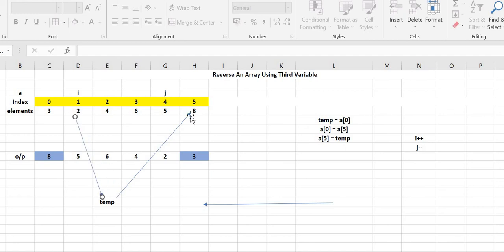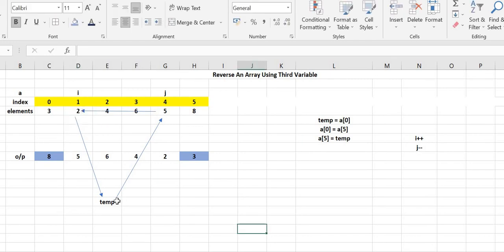Same procedure we will be doing, that is, we will assign the A of 1 value to temp. Again, A of 4's value to A of 1, and then temp's value to A of j. Same way for the swapping again. And finally, we will achieve these two values at their correct positions. Next, i has been incremented and i's value becomes 2. j has been decremented and j's value becomes 3.